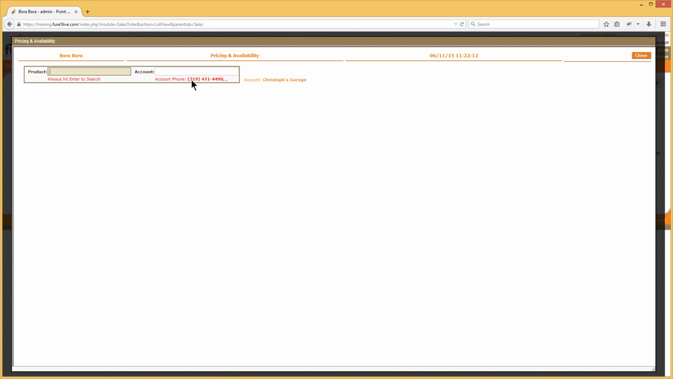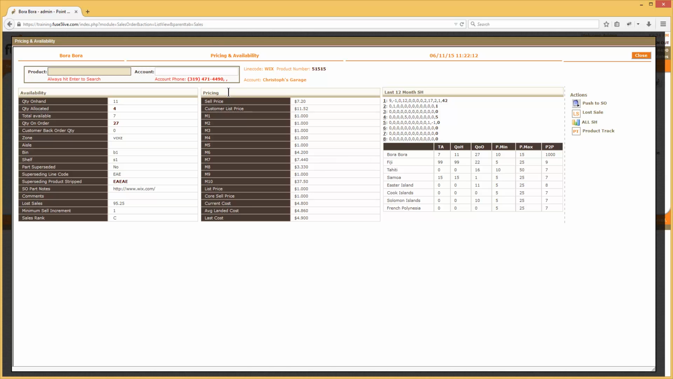Then add in the product that you're looking for. In this case, I'm looking for 51515, line code WIX. Type in that number here. Hit the enter button. Select the correct product from the drop down. In this case, it's the first one. You can also use your arrows to navigate here on your keyboard. Once the account and the product are added in, you can see there's various information here.